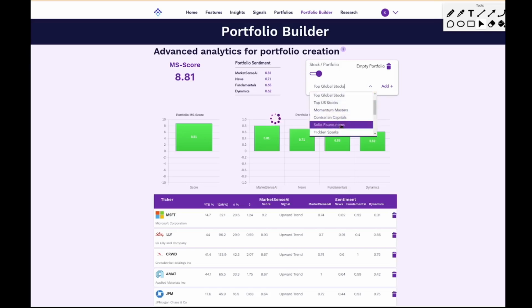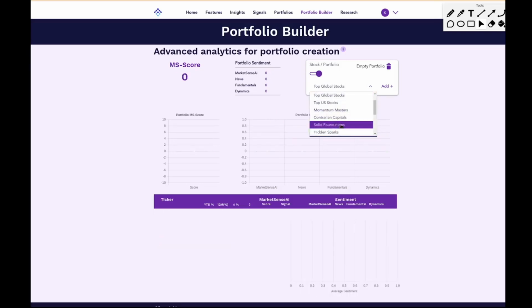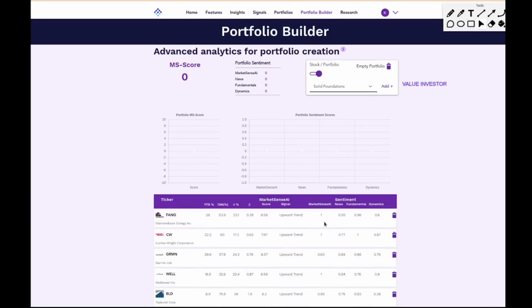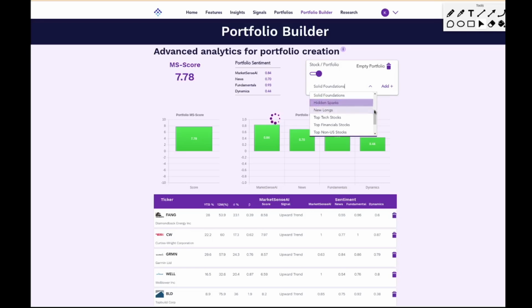First up is the Solid Foundations portfolio, designed for value investors. This portfolio focuses on stocks with solid fundamentals. By adding it, you'll see that the MarketSense AI score is lower than the global portfolio, but the sentiment on fundamentals is much higher, nearly reaching 1. This indicates a selection of stocks with excellent financial health.